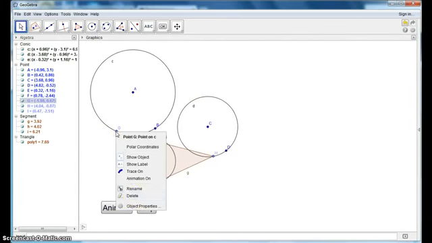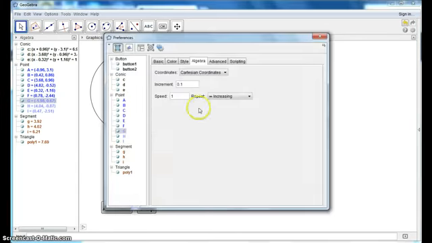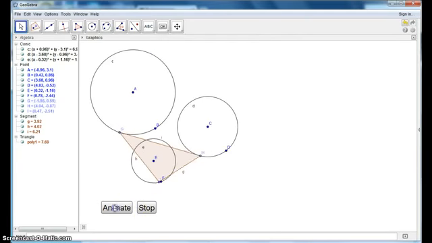And let's do this one and make it really, really slow. So we're going to make it 0.5, just to see how that changes things a little bit. So that's kind of fun.